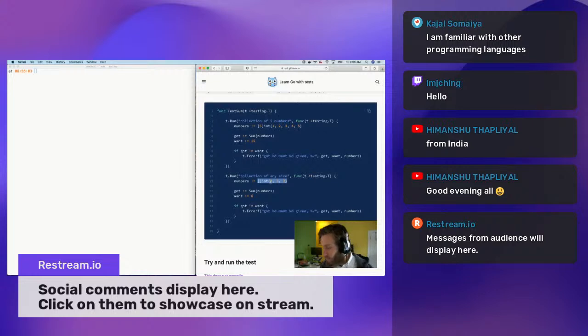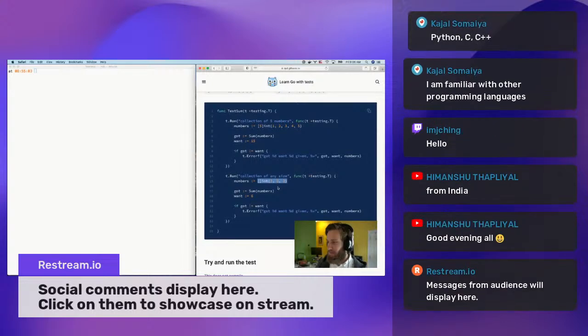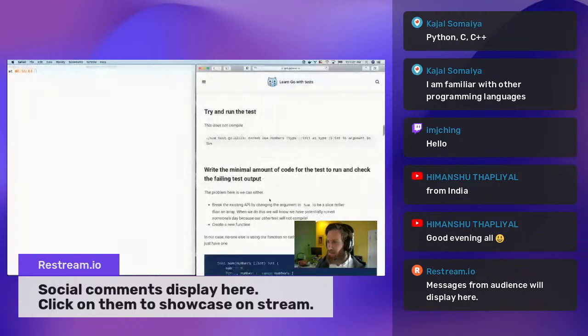And yeah, Kajal says, I'm familiar with other programming languages. Yeah, that's great. What programming languages are you familiar with already? Personally, for me, I think it's mainly Python and Rust with little bits of Java, JavaScript, and tiny bits of other languages. Kajal, I think you might be our first commenter on Periscope, so thank you for that. I don't really go on Periscope myself. Okay. Python, C, and C++.